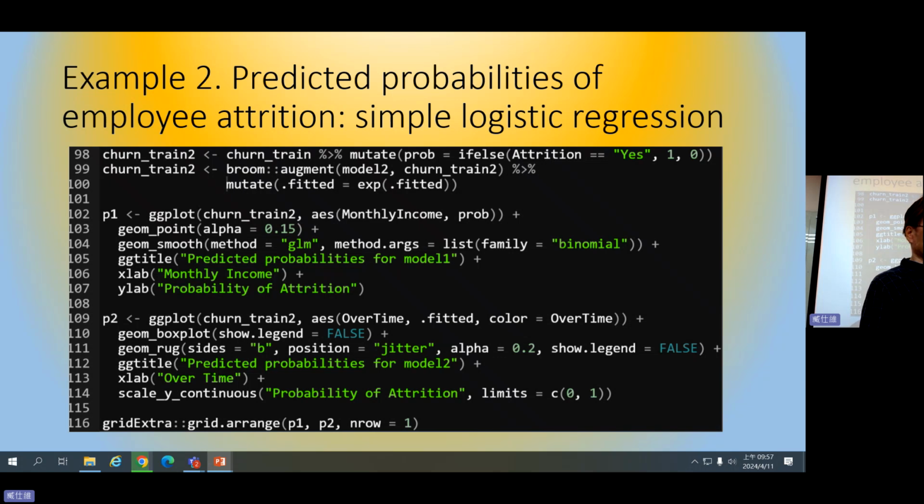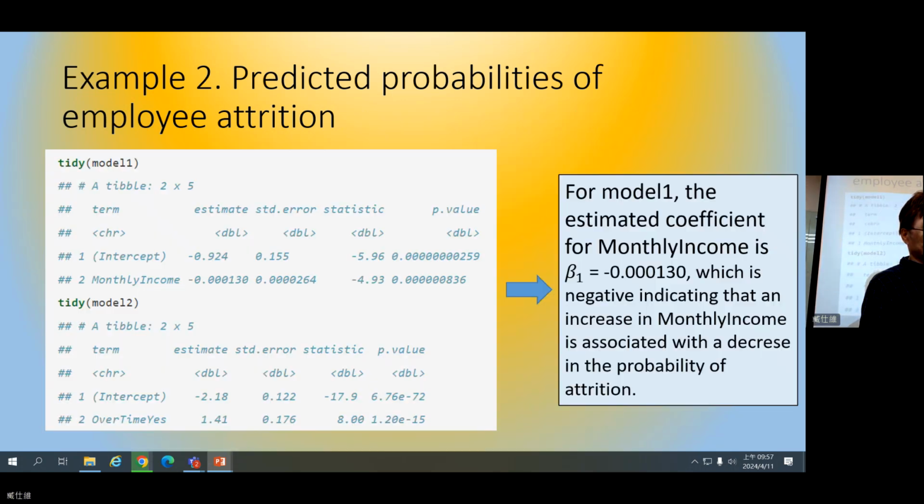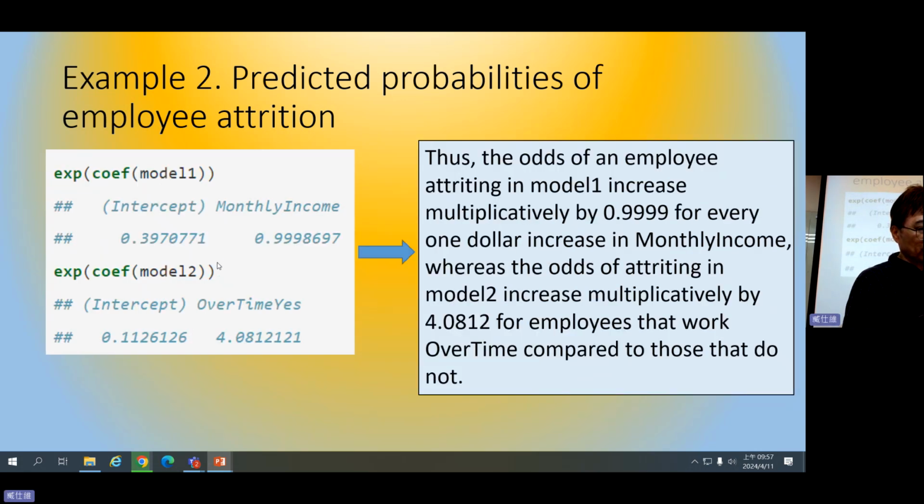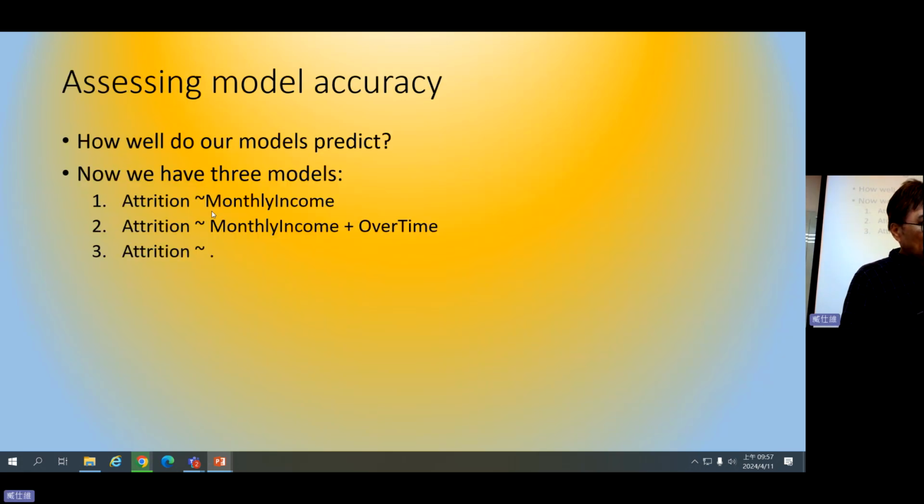So what we really care about is how this model is performing in terms of its prediction accuracy. Based on this, we have other metrics to measure the prediction accuracy. Down here is just the model output, just for your reference. So, assessing the model accuracy: how well does our model predict?